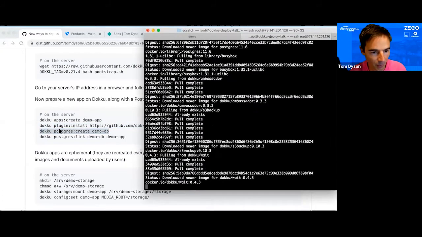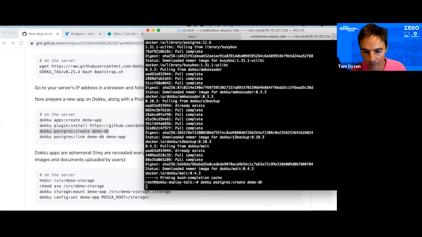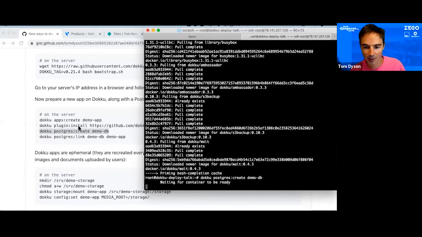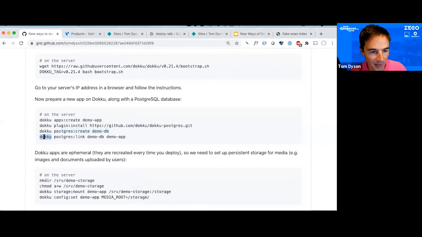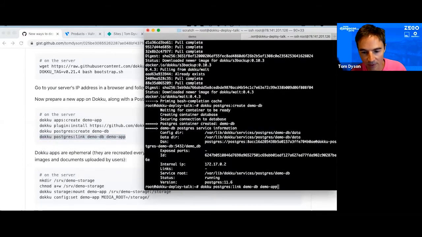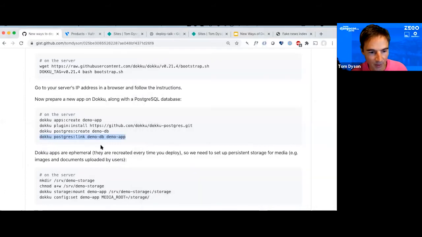Once that has finished, which shouldn't take much longer, we can create our first database. So we now get this Postgres create command that didn't exist before because we've installed the plugin. So that's going to create a database called demo-db, which will take a second. And then we're going to link that demo-db to our new app. So we created an app called demo app, and we're going to link the database to it. And again, this is a bit like how Heroku works, where you make these variables like the database URL available to your apps. Okay, so that's all done.